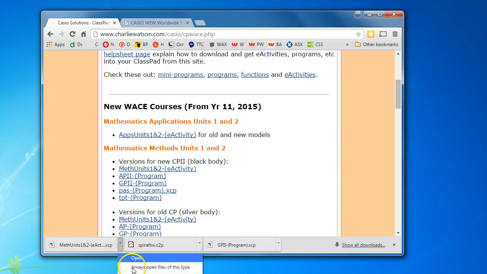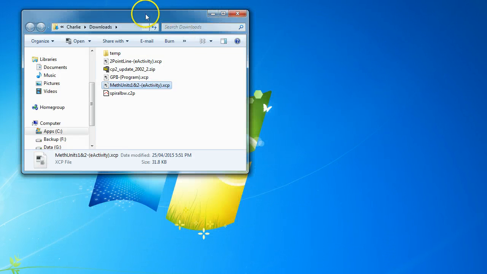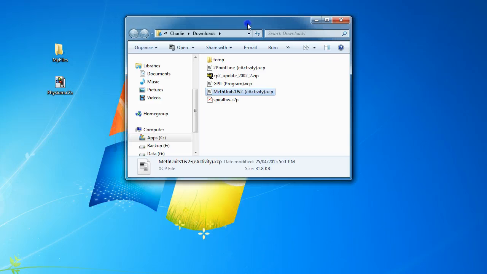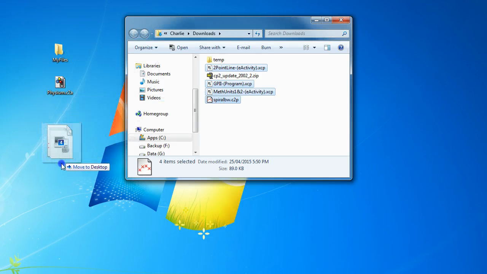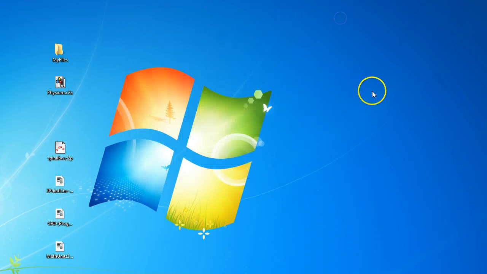Let's go and find them. So I'm going to open up my folder here and hide the window away. Now, what you want to do is organize everything. So 2-point line, GP2, methods, units, and spiral. I'm going to grab a copy of them out onto my desktop. There they go. And we'll shut the downloads file.